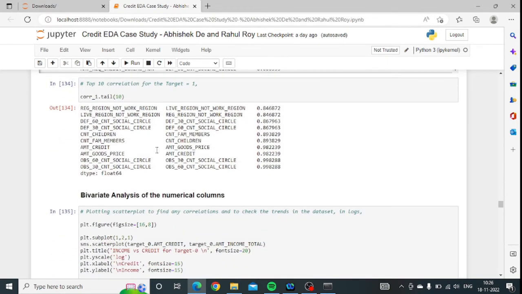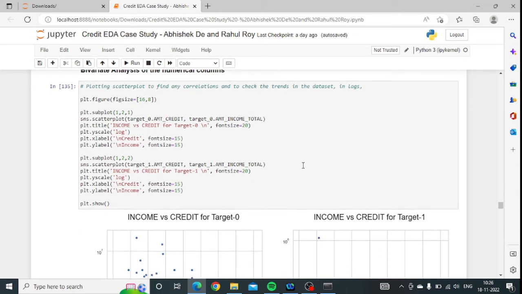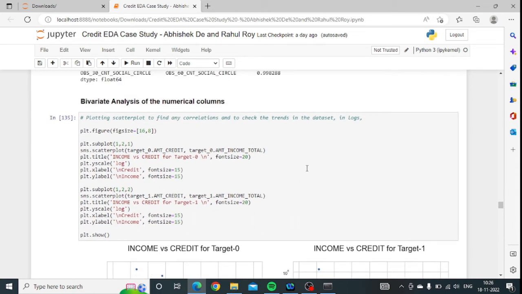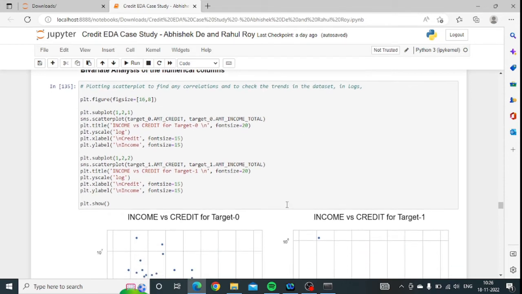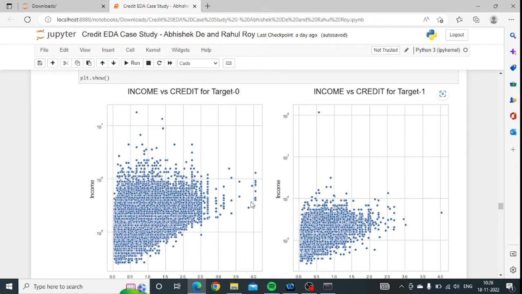Here, another thing. Now comes the bivariate analysis of the numerical columns. Inside the bivariate analysis, you know that there are two supporting columns required for any analysis. So here we are doing income versus credit for target 0 and income versus credit for target 1. You can clearly see, with the help of this scatter plot we have created, the values for this.